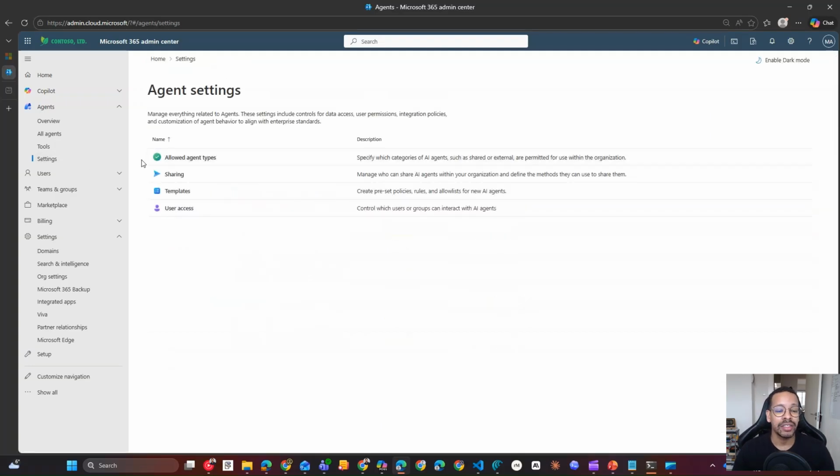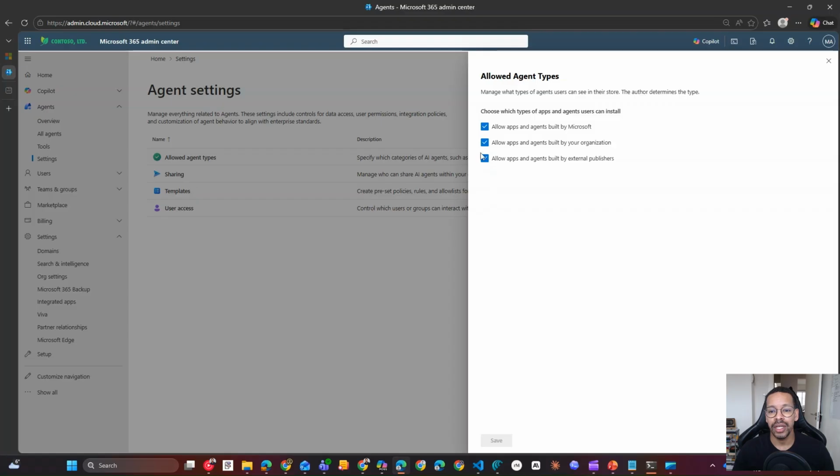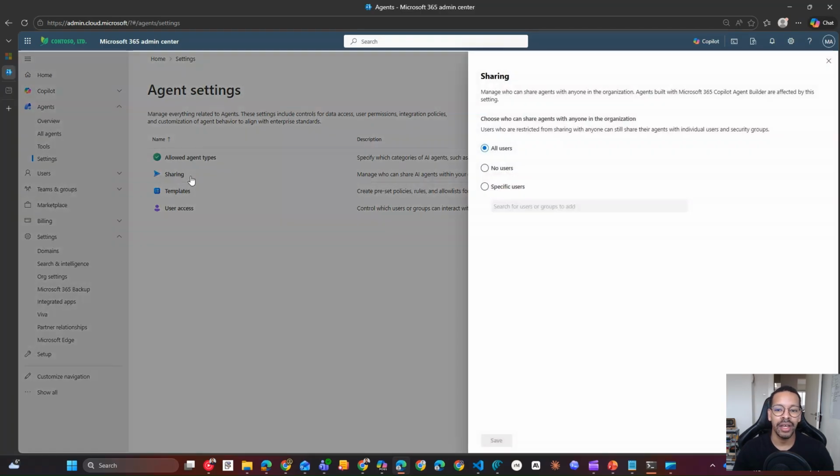And you do have the settings here. You can see allowed agent types. You can allow apps and agents by Microsoft, all organization, by organization, of course, and external publishers. Will not change anything there. Agent sharing, who can share with everyone in the organization. You can choose, let's say, the IT team here.